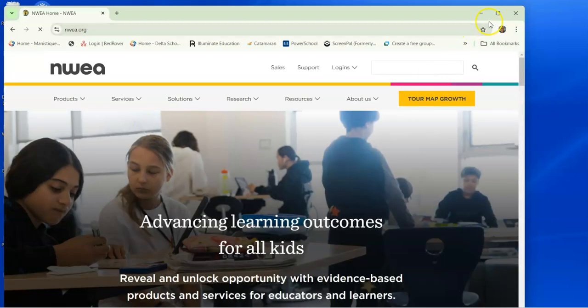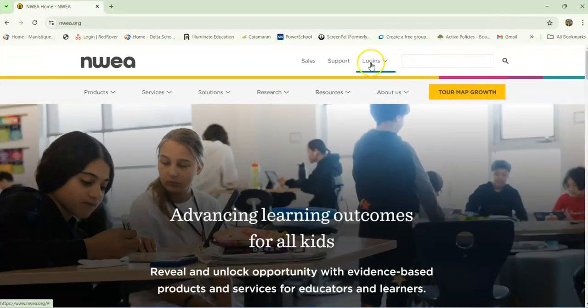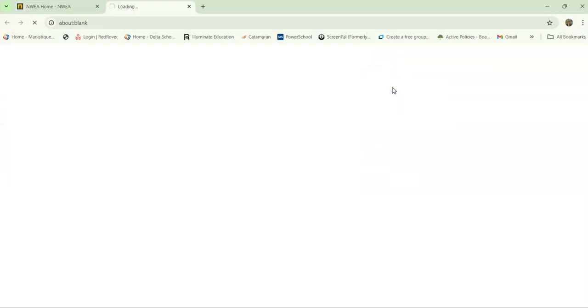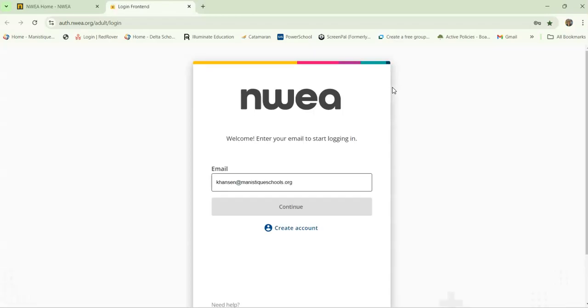From there, you'll get to a page that looks like this. If you click on logins once and then click on map growth, you'll get to a page that looks like this. I would highly recommend that you do try to log in before administering a test session. That will just ensure that you are able to log in successfully.